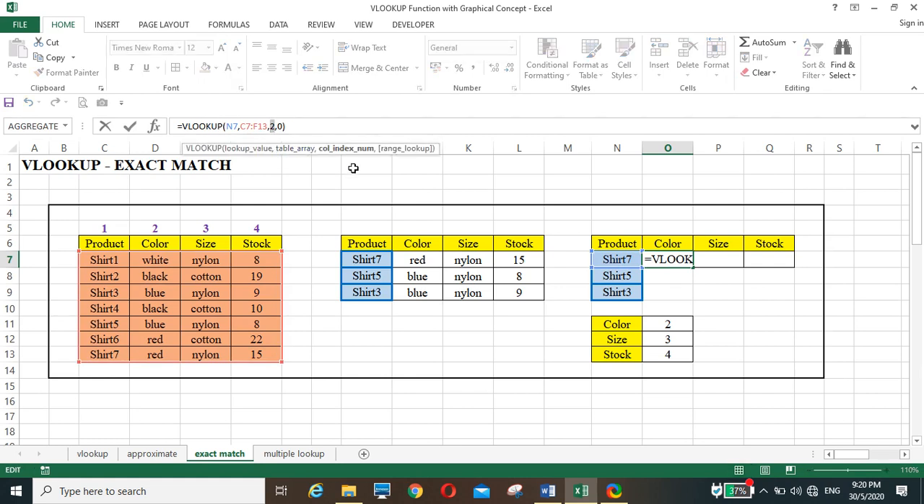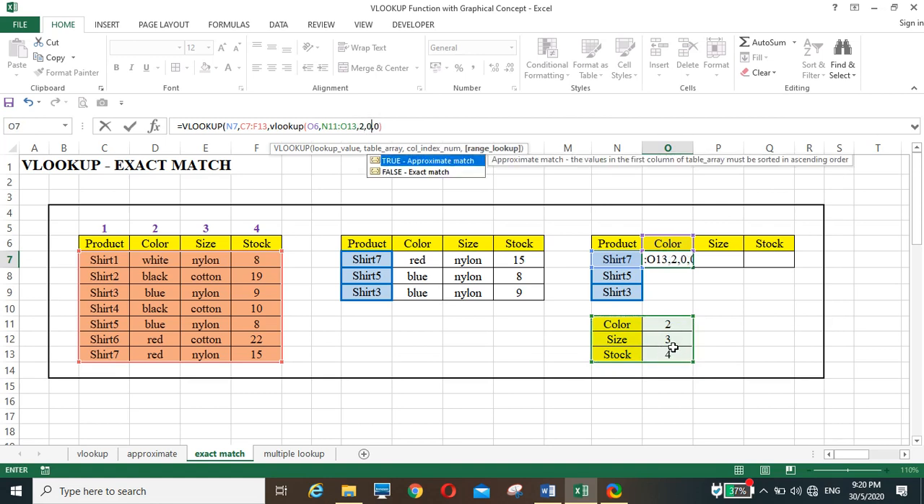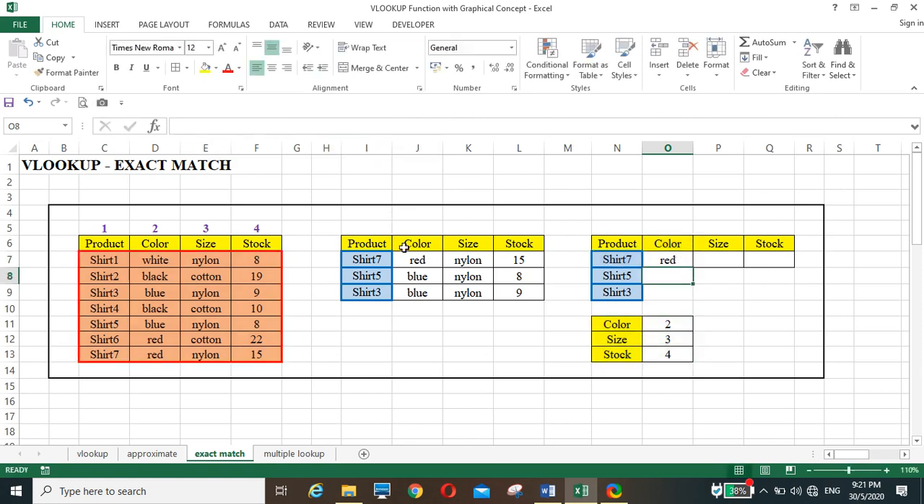I create a VLOOKUP. So VLOOKUP for this one in this range. Okay, lookup for color in this range, then is number 2. Okay, close exact. Okay, so enter. So that means you see in this one we have a smaller VLOOKUP within a big VLOOKUP, as a column number. Okay, we enter. So you got red.